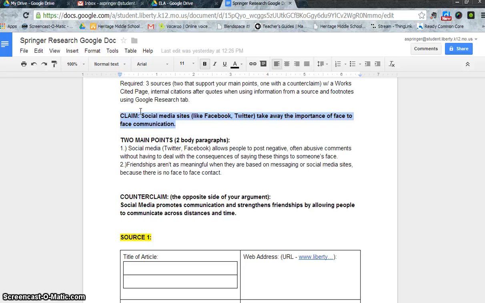So the first thing you're going to develop is your claim. So you're taking your topic and making it into a side of an issue that could have a pro for or a con against. So in this case, I'm saying that those social media sites are taking away some of the importance of talking to people face-to-face, and that is my claim. So the first thing you're going to need to do is create that claim. Remember, it has to take a side. If it doesn't take a side, it's informative and not argumentative, which is not what we want for this project.